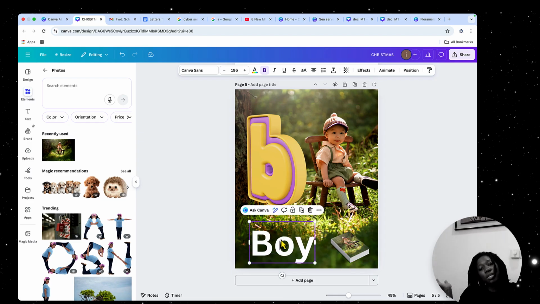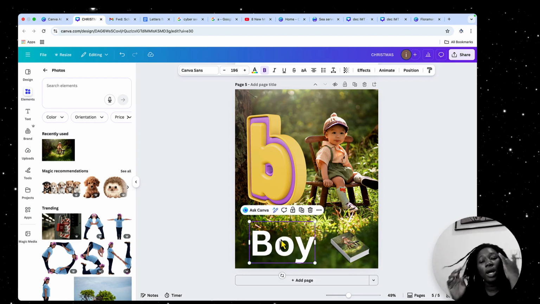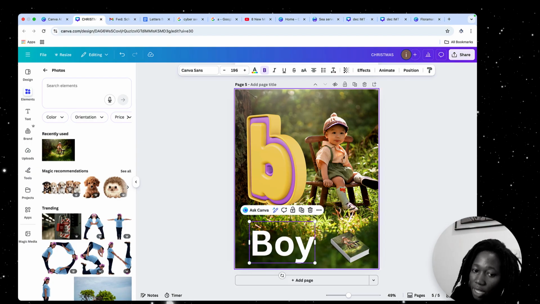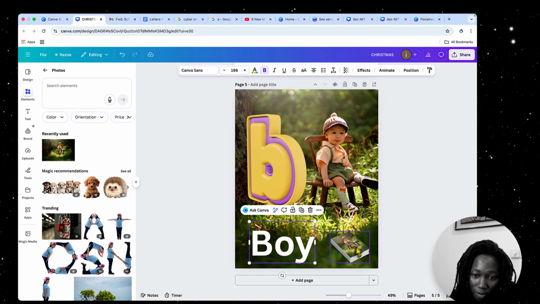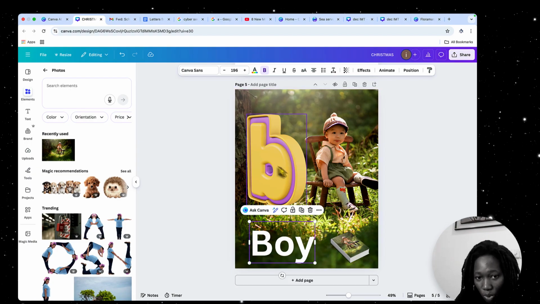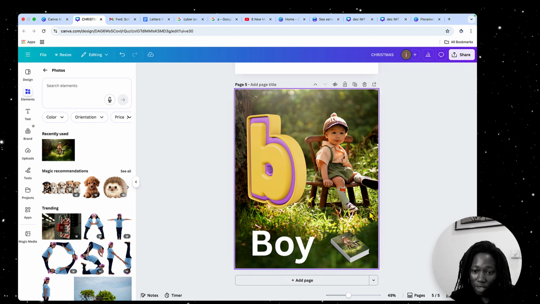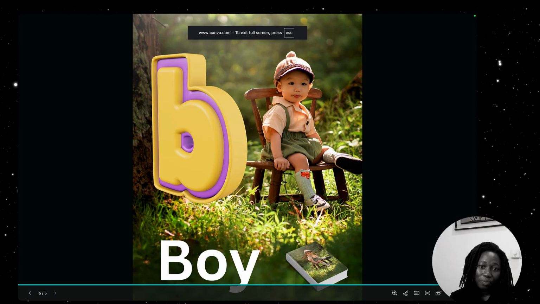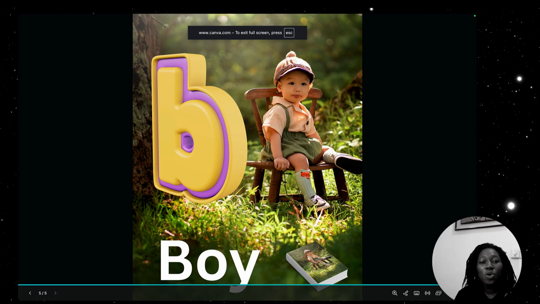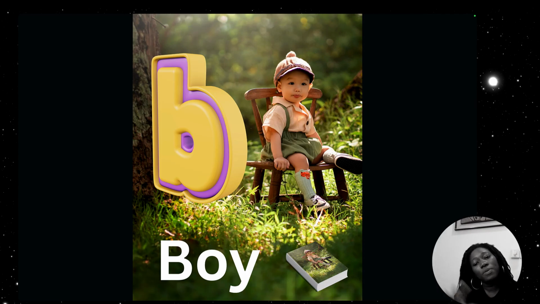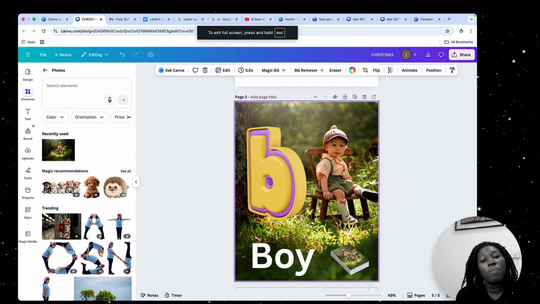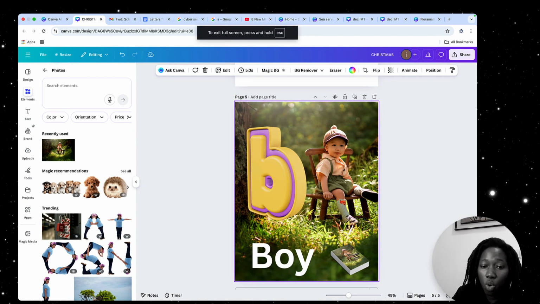That is B for book, and we just did that. B for boy, and then B for book. So the boy has a book, and we used all these three elements to give us this wonderful design. B for book and B for boy. All right.